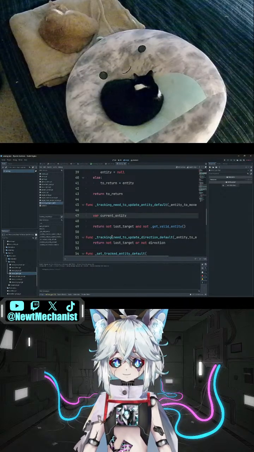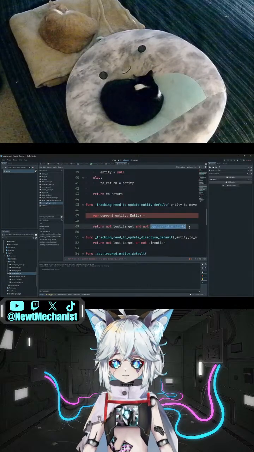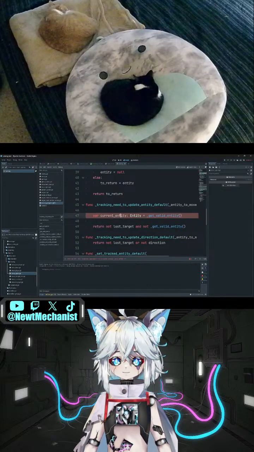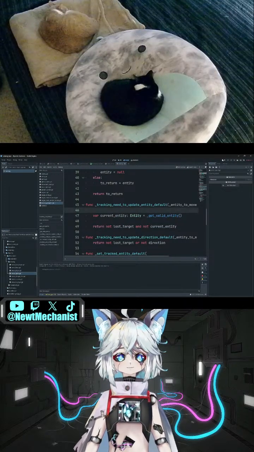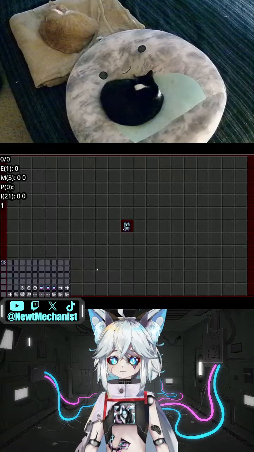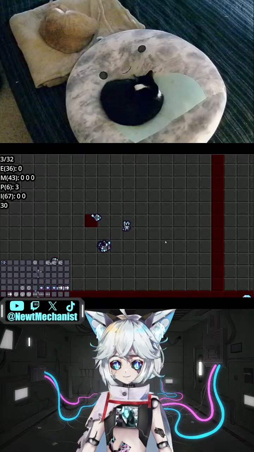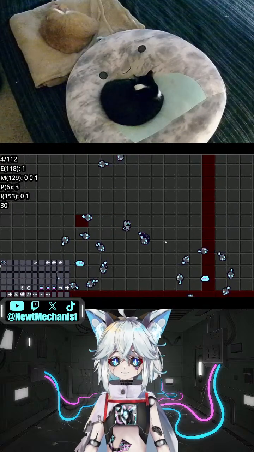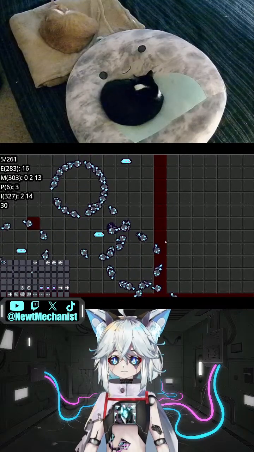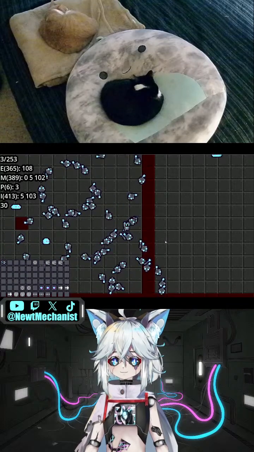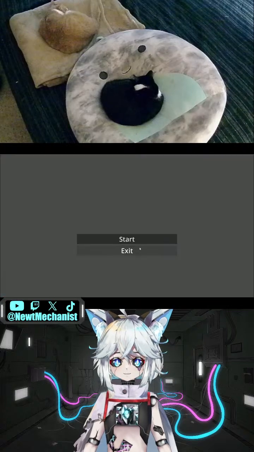Current entity is an entity is equal to get valid entity and not current entity. We start orbiting, we make a bunch of them so it's very visible when they retarget. Nope, still retargeting.